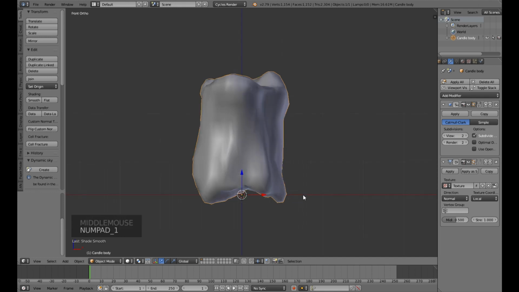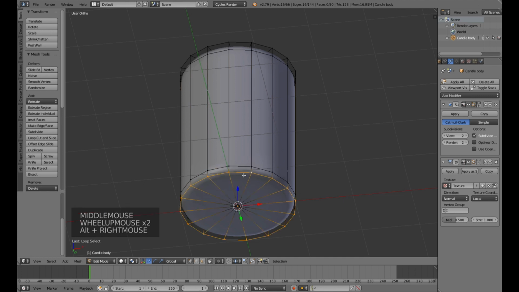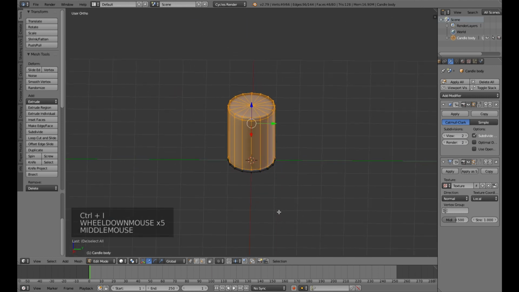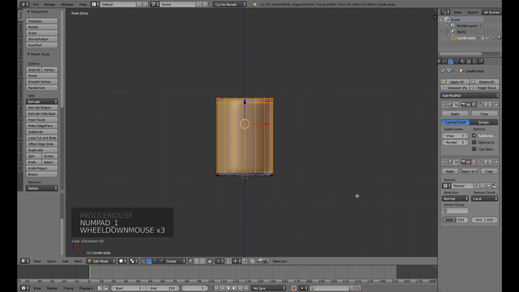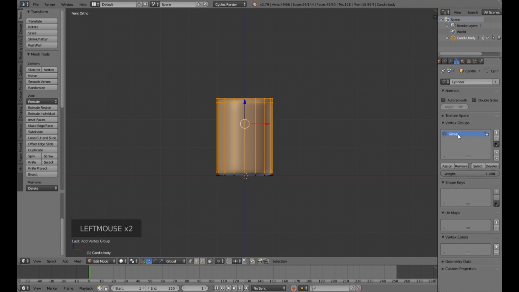So in order to achieve that effect, let me go to edit mode by hitting tab and select these edge flows and then this vertex. And if I click Control I, everything will be selected inversely, the inverse selection, and then assign a new vertex group. Leave the name as Group as well, and then click on assign.